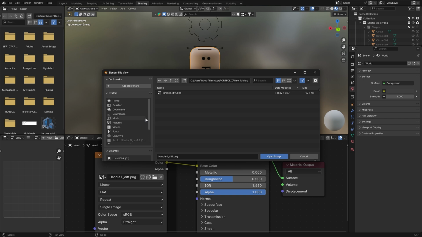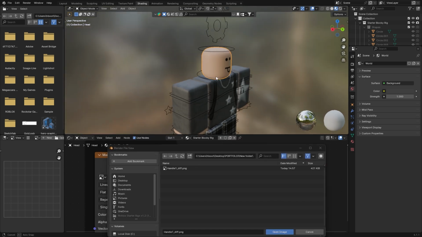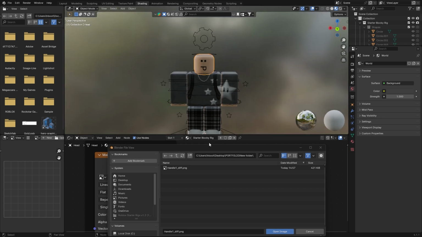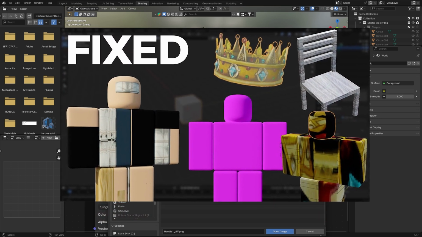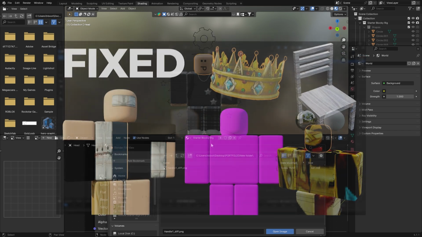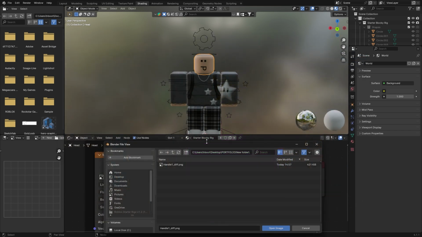Now, a quick explanation, if you have multiple handle1_diff.pngs here, you just want to try each one until one works, and you can tell when it works when it looks like the actual character's texture. But if your textures are messed up in any way, shape or form, you can check out my full tutorial showing you how to fix all Roblox GFX texture errors, or at least all of the most common texture errors inside of Blender. I'll link that in the corner right now as well as in the description too.